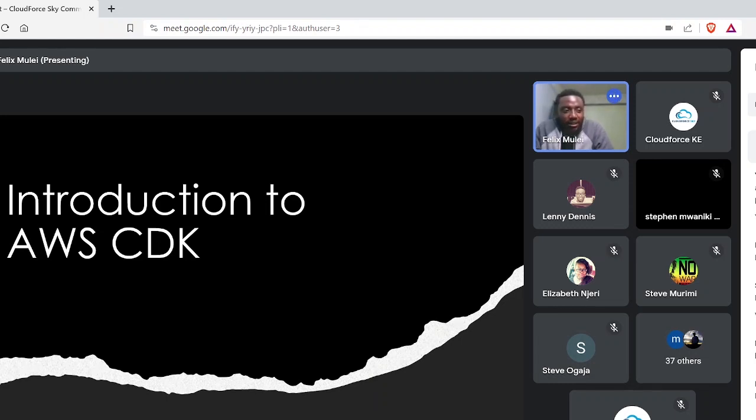All right. Intro to CDK. Essentially, anytime you hear infrastructure as code, I know most of us tend to think of Terraform, CloudFormation, and probably the like. But you're going to find that CDK is not a field that is much explored.